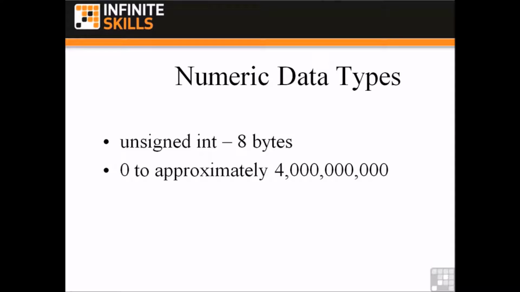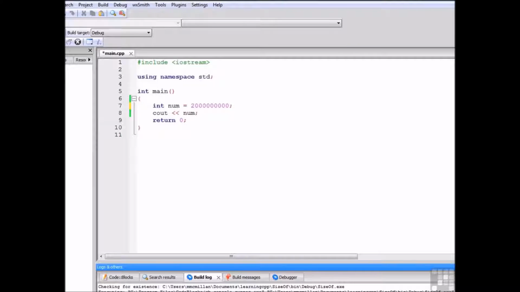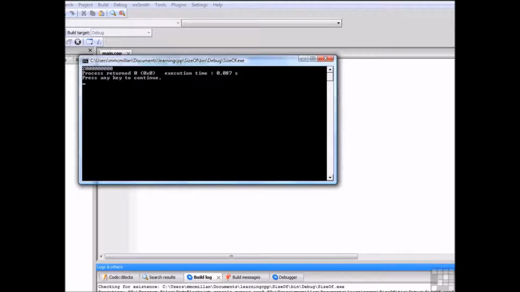Let's look at an example of a simple C++ program that demonstrates the difference between int and unsigned int. This C++ program assigns the variable num the value 2 billion, and then we simply write it out to the standard output to see the value. So let's build and run that program right now. There we see that the output is indeed 2 billion.